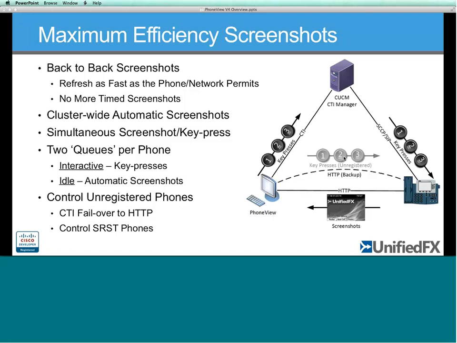phones. However, we also left in the ability to individually turn phones on and off. So for example, you may have a phone on your desk, you can make sure that it's always refreshing, and you can choose to turn cluster-wide screenshots on and off whenever you like. So I'll show you that in the demo, obviously, but that's a feature that's been requested for a number of years now, so it's great to finally be able to deliver that.